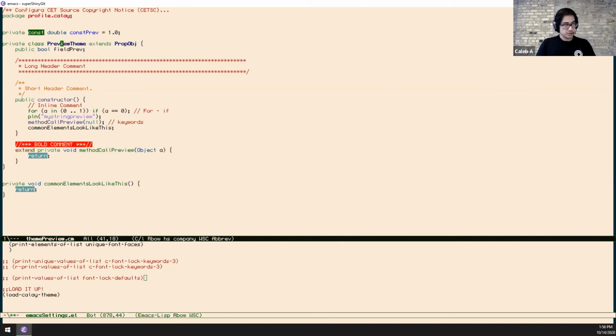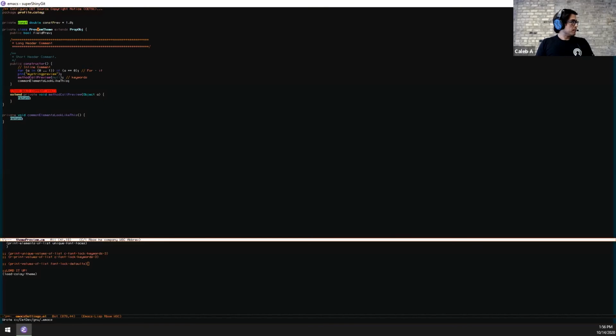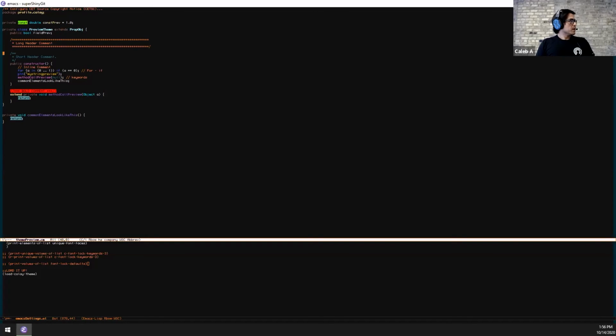So if I were to load up my second theme, this is going to get hard on your eyes probably. You can see that the common elements have switched to my other theme. And this is just nice for testing themes out. You can see what it looks like for really any of the elements there.